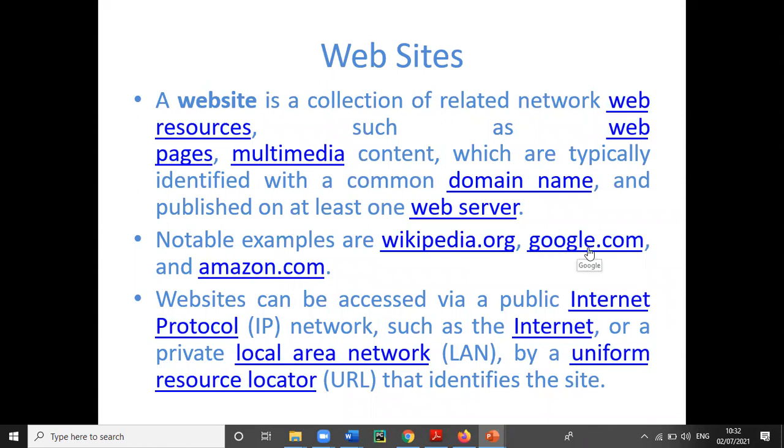Now, for example, Google has got thousands of web servers, and for each continent, each country, they have got a typical web server, and each country's request is directed to that particular web server only. To manage that web server, they have got multiple servers as well. That is the meaning of how, at least on one web server, the things should exist.